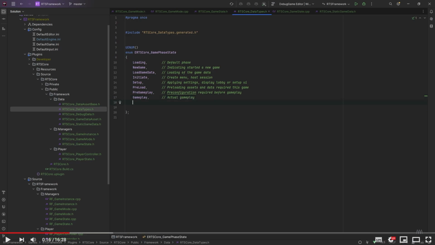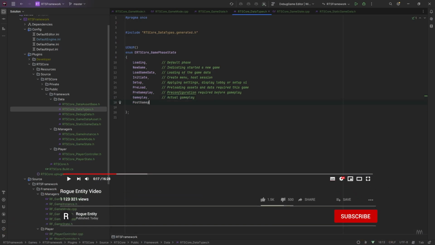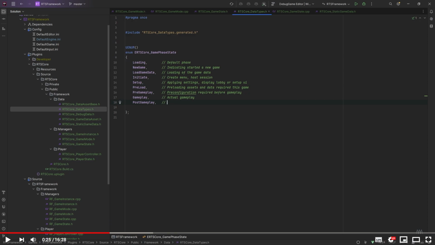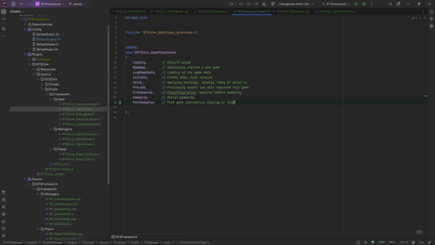Gameplay. Then we'll have post-gameplay. So post-gameplay, you might want to show some sort of end screen or stats page or whatever. And then we're going to have an abort phase. This phase will be such as when you just press the escape menu and exit the game. All right, so that's our phases defined.